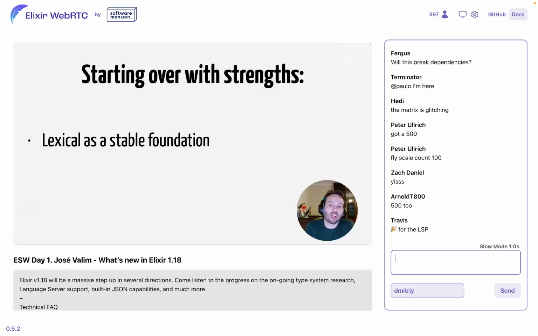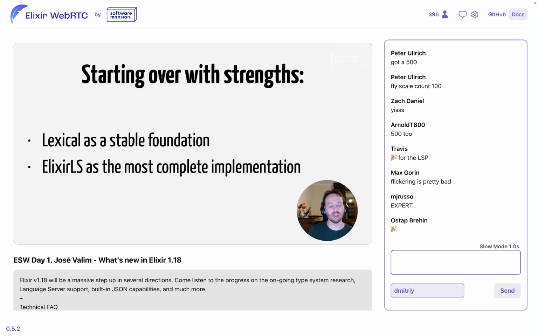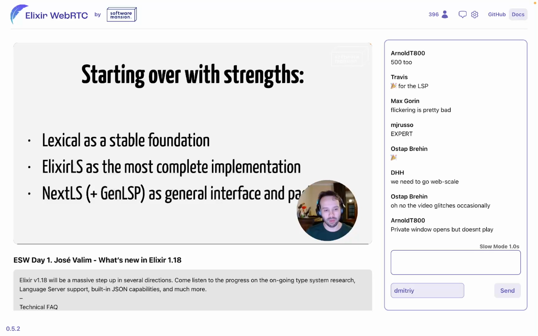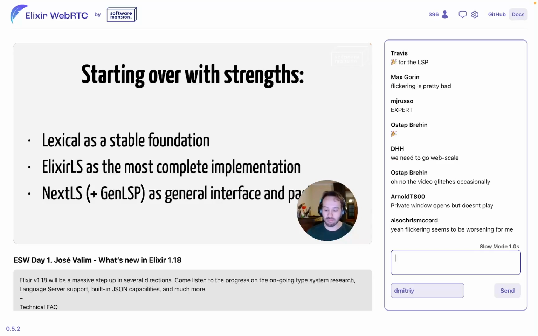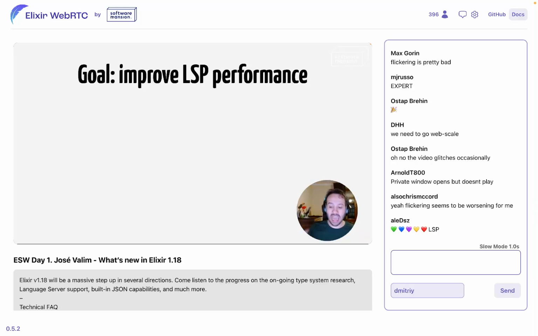And the goal is to start over with the strengths of all the three language servers that we have right now. We are using Lexical as a stable foundation. We are bringing the features from ElixirLS since it is the most complete implementation, and also building on top of the interface and packaging infrastructure built by NextLS. So we are bringing the best parts of each. And in Elixir 1.18, we are already having improvements related to the language server performance.